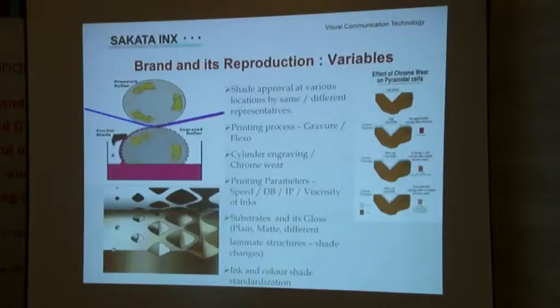Now the approval takes place not only on the basis of the LAB value, but on the basis of the perception of the representative who has gone there to approve the shade. He thinks, okay, this is close to my standard, and he approves, and the printer keeps that as a standard. So he keeps on printing on the basis of the shade approved by the brand manager. It keeps on changing. That's why your final output from the market will keep on changing. Then the printing process, if it is gravure or flexo, there will be a color shift if the printing process changes.